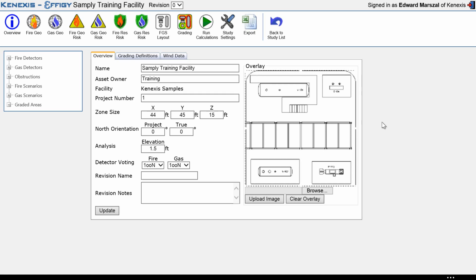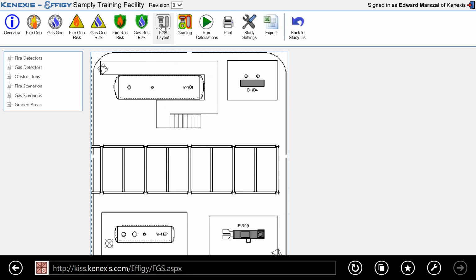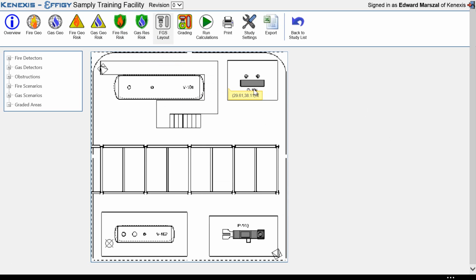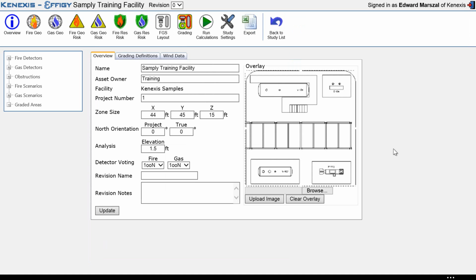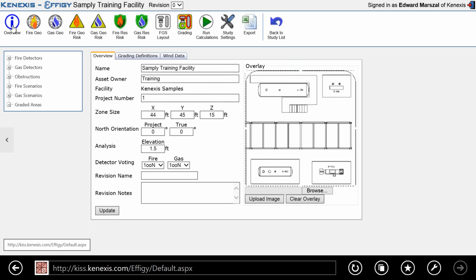So I've opened up the sample training facility, which has 4 items. If I go to the FGS layout page, in this facility we have 4 pieces of physical equipment that we're going to want to set graded areas for. At this stage in the analysis, we haven't set any graded areas. The first step in the process is actually defining the graded areas, and that definition is going to occur on the overview page.